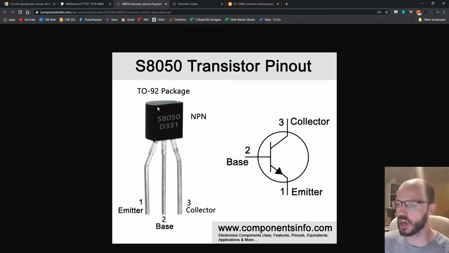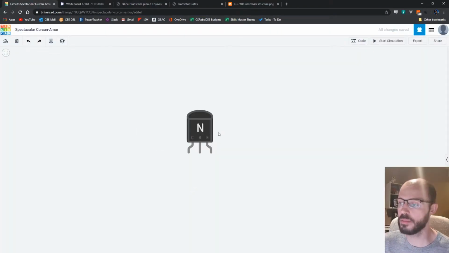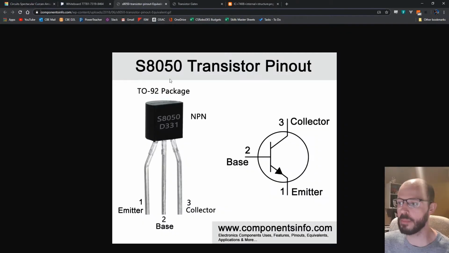If we're looking from the top with the flat face forward, the emitter is on the left and the collector is on the right. Now, Tinkercad Circuits only has one type of NPN transistor built in, and this is specifically a 2222. And one big difference is, and you can see the labeling here, the collector is on the left and the emitter is on the right. So it's the opposite of yours. So when we get to making this on the breadboard here in Tinkercad Circuits and you're making it yourself, just make sure you have your transistor flipped 180 degrees from how I have it.